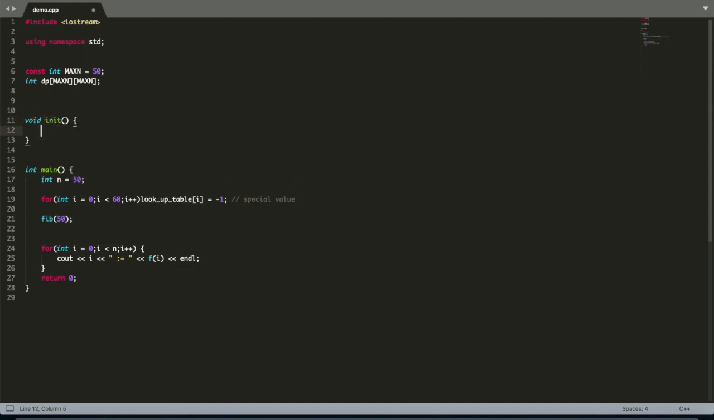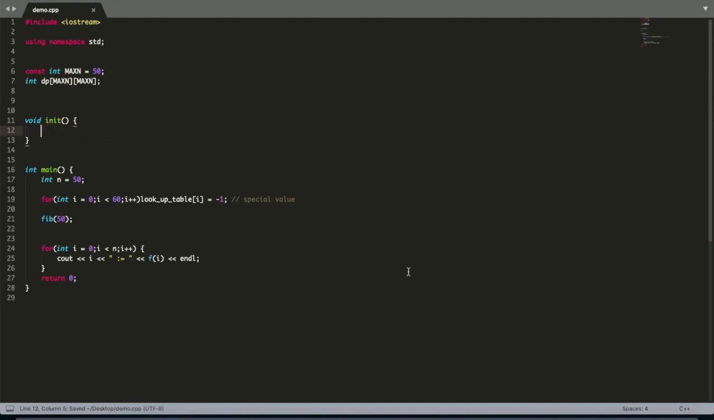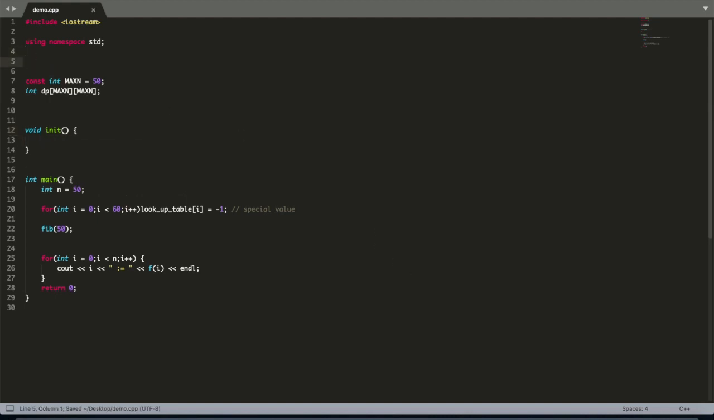Now I will also have an init function where I will initialize all the values in my DP table to be -1. Just to save myself from writing this for loop again and again, I will use a C++ macro at this point. Something like #define for IN, which just means that you are iterating from 0 to n minus 1.